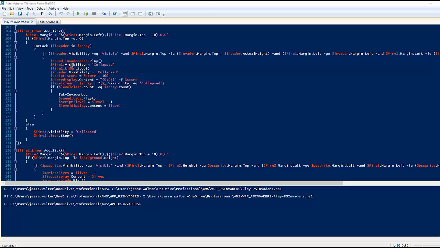We take the Fire 1 visibility and we collapse it. The difference between hidden and collapsed is that hidden leaves a white space for the object, whereas collapse removes the white space, so it's not interfering with us anymore. And then stop that Fire 1 timer. Again, the invader visibility is collapsed. I add 100 points to the score and change the content property of the score display.